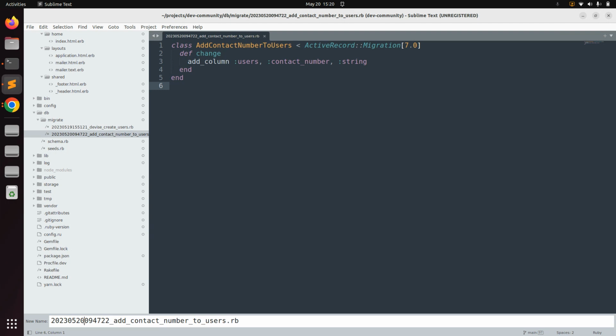Okay, and after date, the next two digits are for hours, the next two for minutes, and the next two for seconds. In that way we can have unique timestamps for all the migrations in our system. Okay, and now you can open the schema.rb.